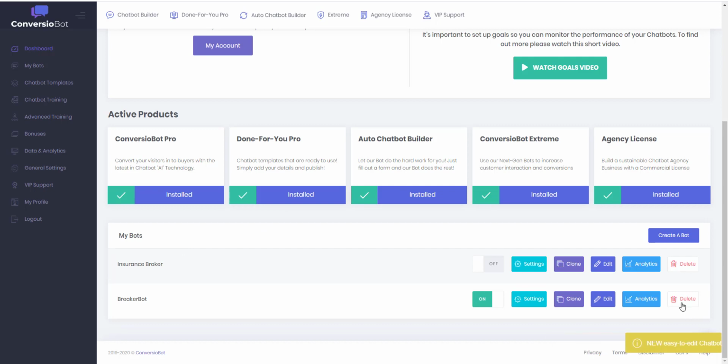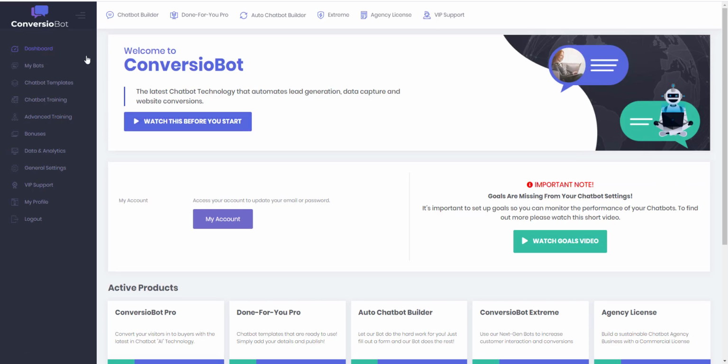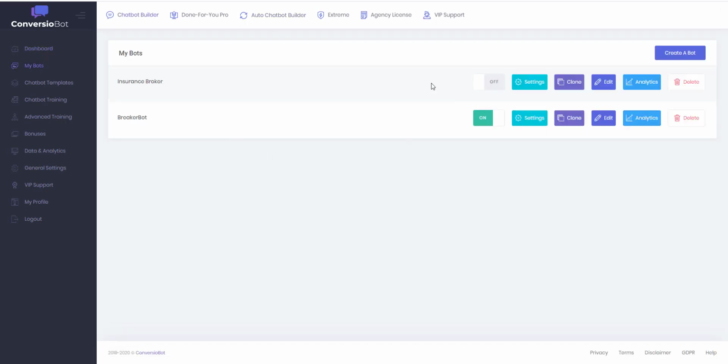I'm just going to close this, and then down here of course there is the privacy terms, disclaimer, and everything like that. So there's two menus, and I'm just going to look at the left menu first. So if I click on My Bots, that's just another display of the ConversioBot bots that I've created before.